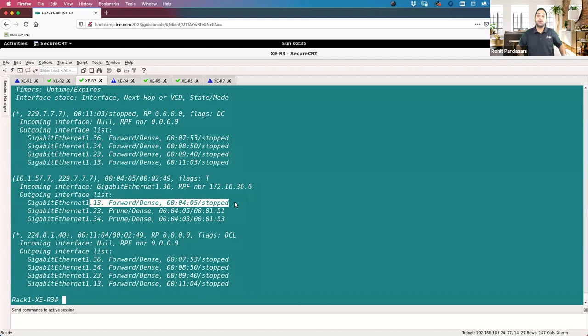This is PIM dense mode. Now there's absolutely no problem right now from the perspective of my multicast working. There's no problem because I have PIM enabled on all the interfaces. And I also have PIM enabled on the IGP path, so no problem.